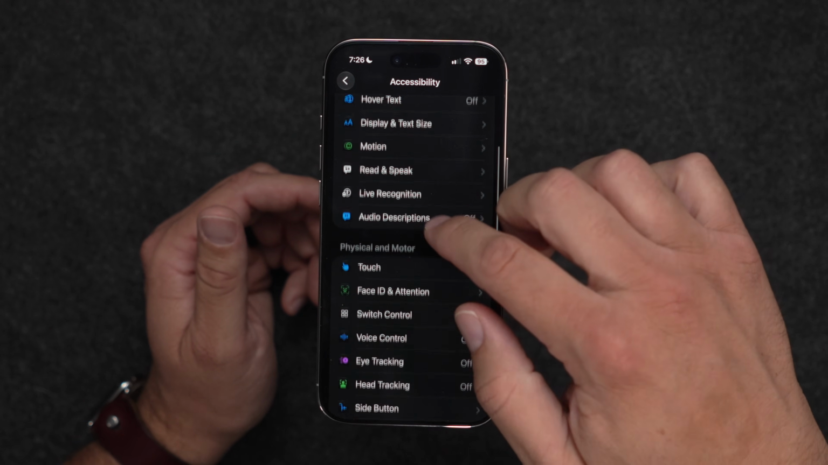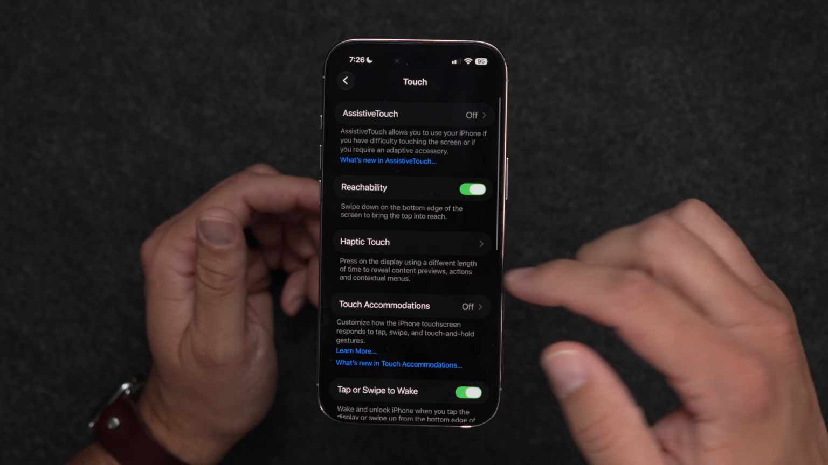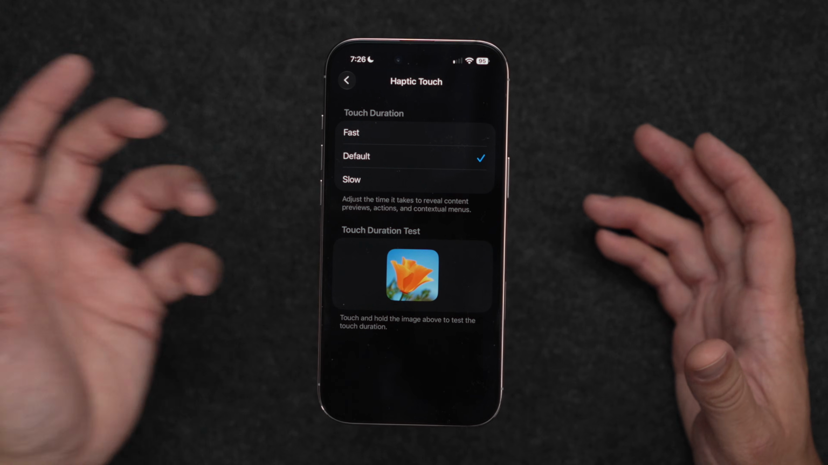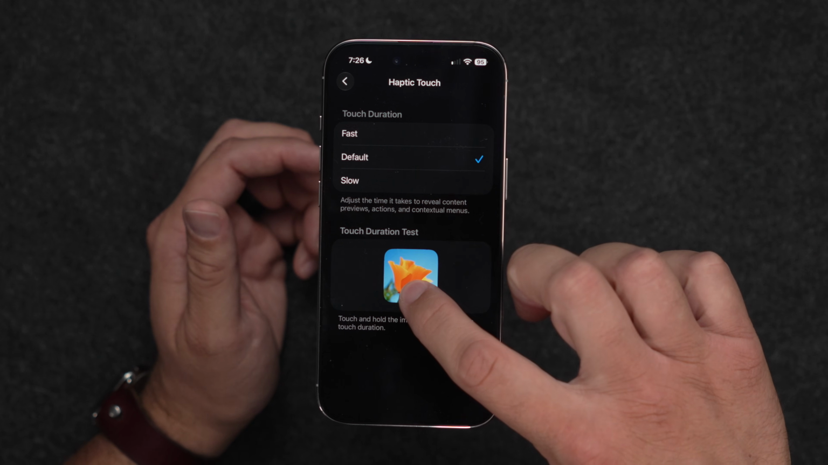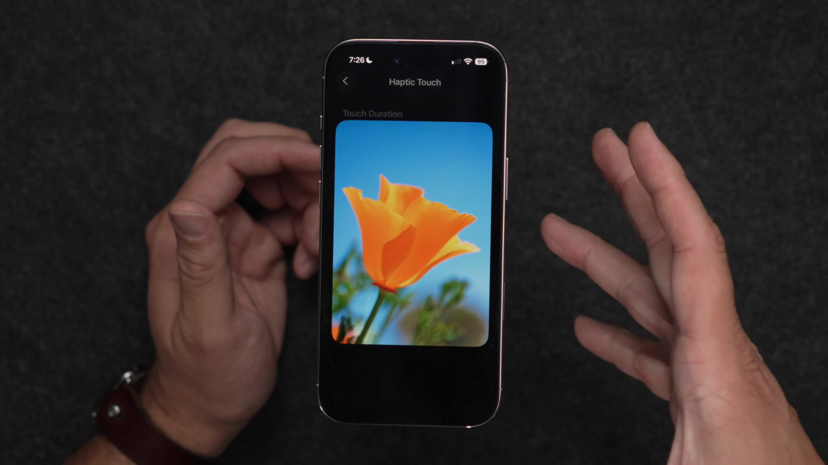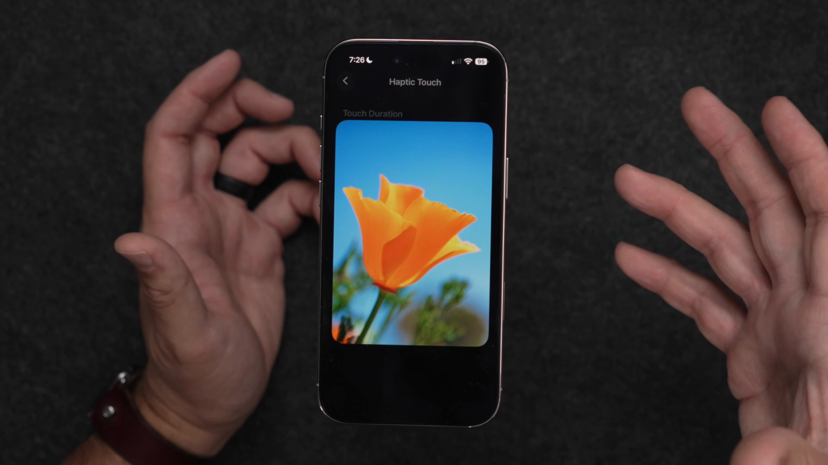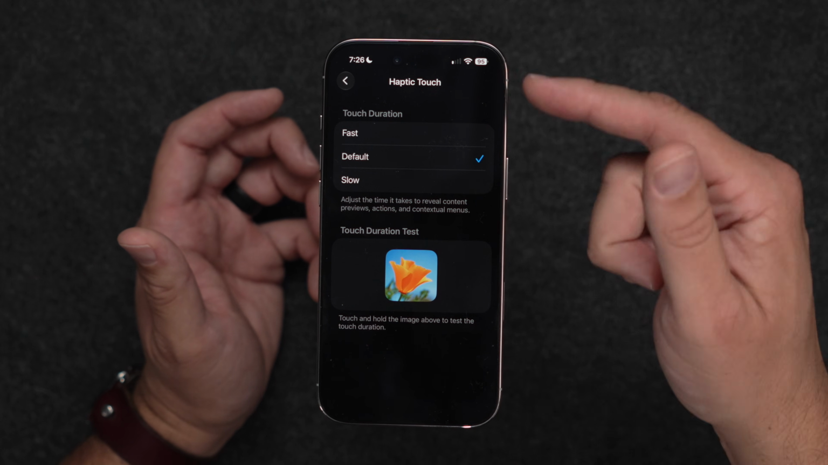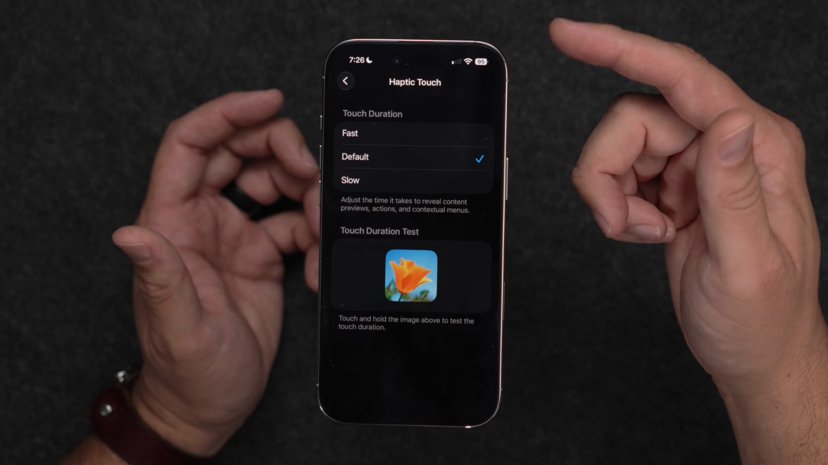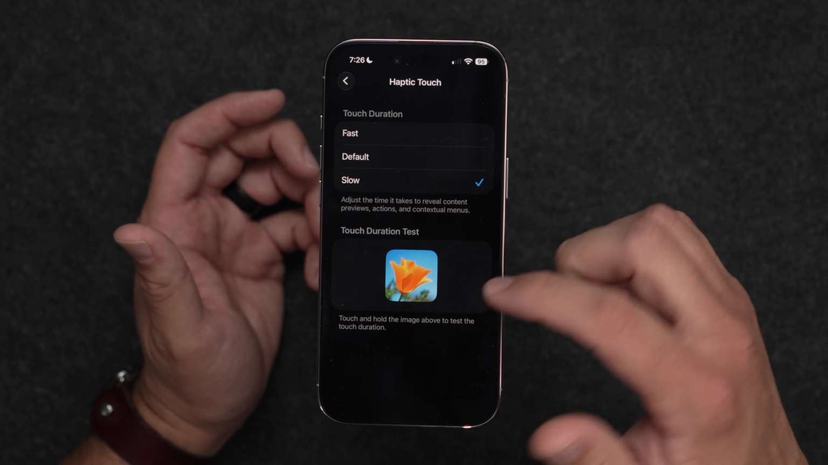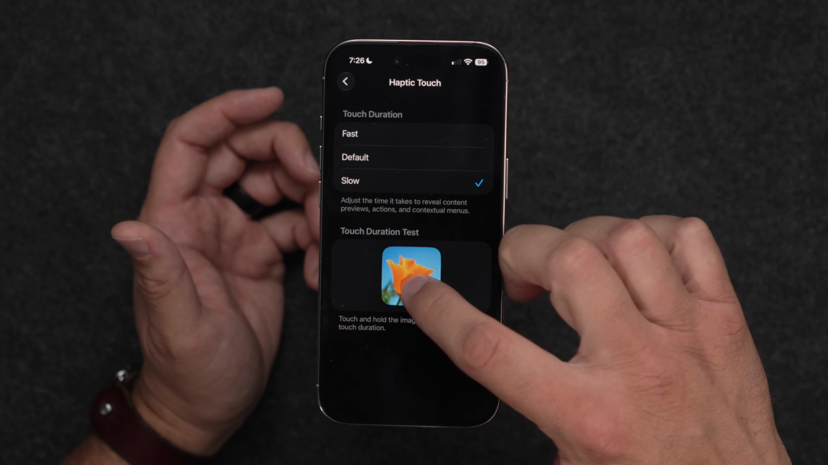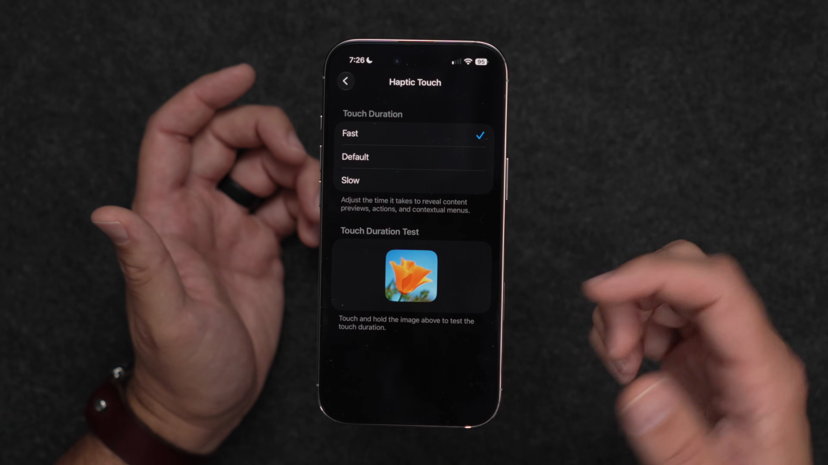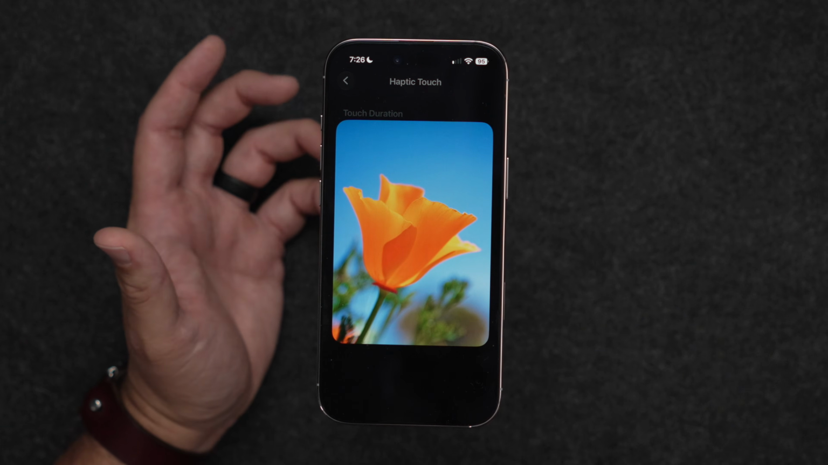So we'll go into here, we're gonna go to Touch, and then you have Haptic Touch. So in this case, if you're opening a photo and you just want to zoom in on it and get the info on the photo, or inside another app where you can have that haptic touch, this just allows you to speed it up or slow it down. If you want it to be slower, turn on slow, and now as I press, it takes a little extra time. But if I want to speed it up, I can also speed it up. So now it's more near instant.